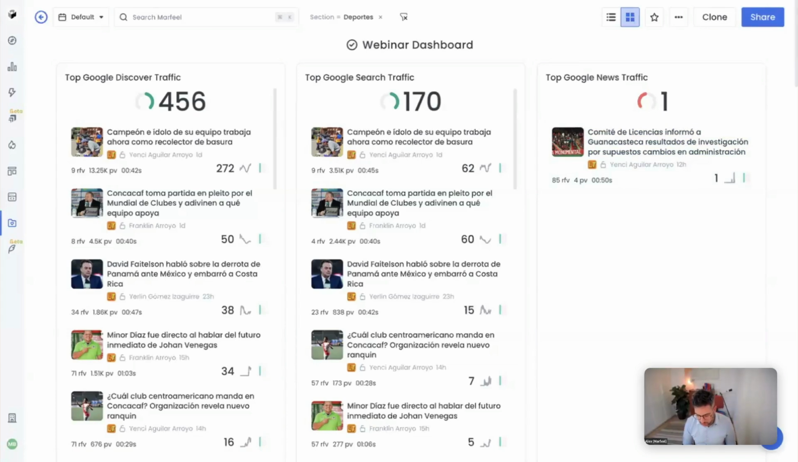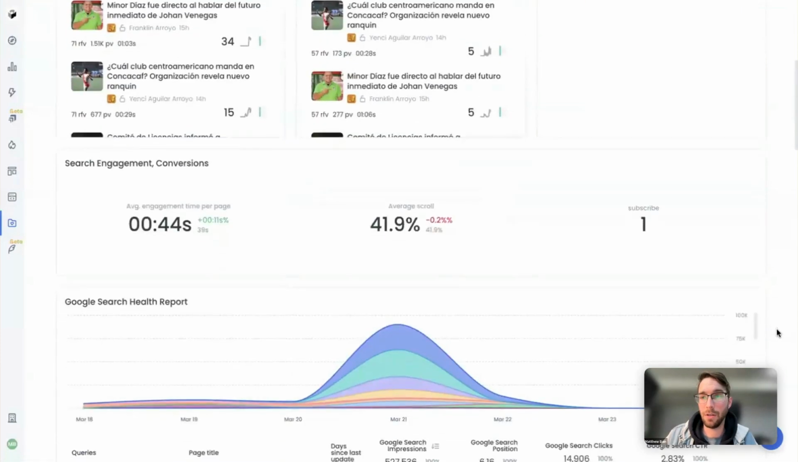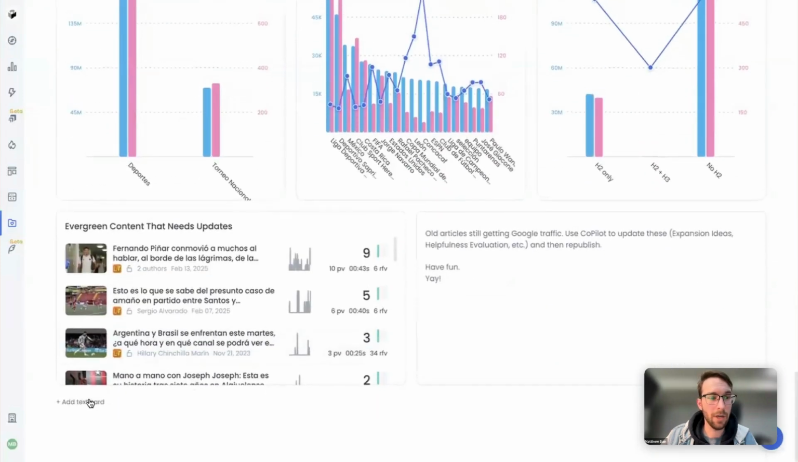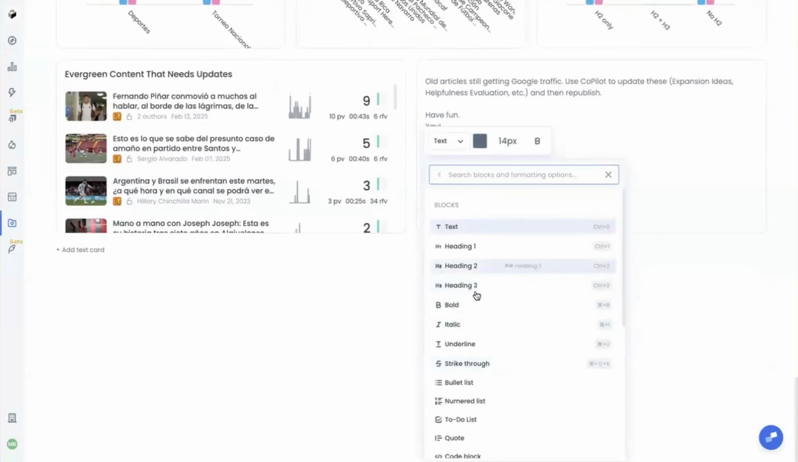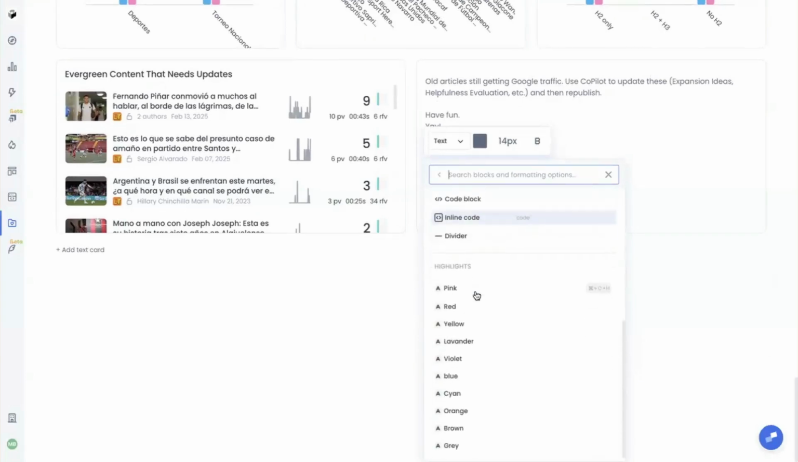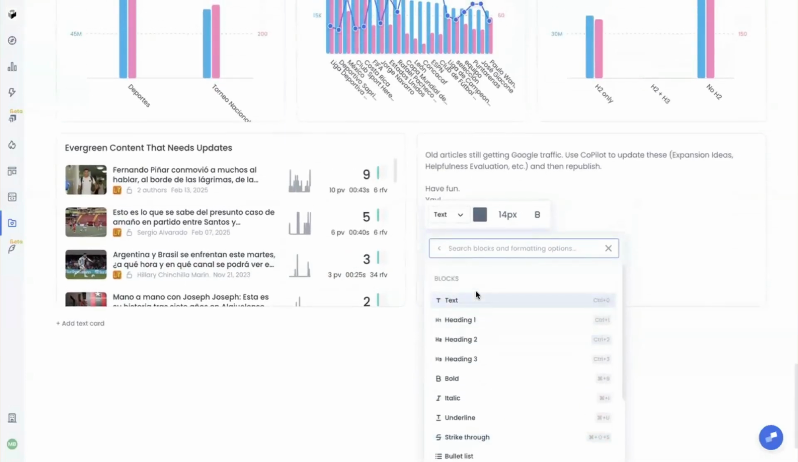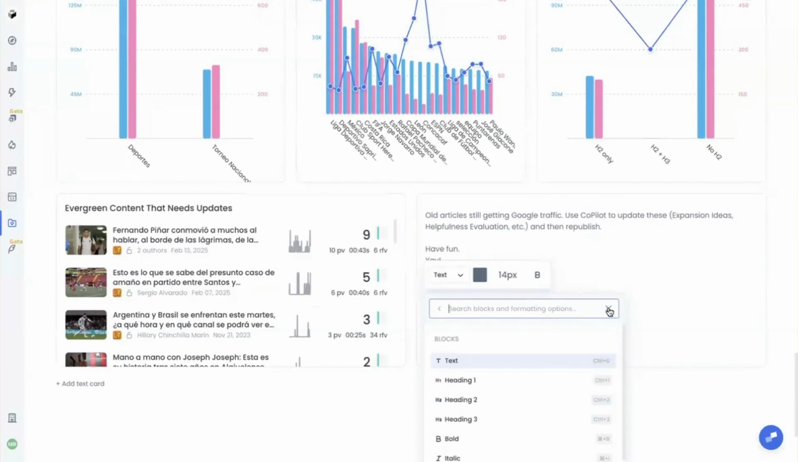Excellent. Is it possible to add links or images in the text boxes? Yes, it accepts Markdown. So you scroll down here. Let's see if I add a text card. So like right here. I've got some different options here. I can do different headings, all these different things. I can do different highlights, but then yes, it also accepts Markdown, so you can add images as well.